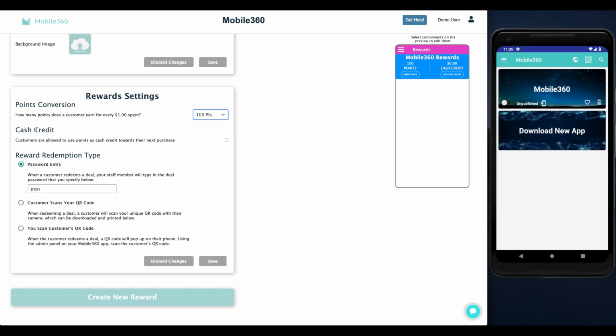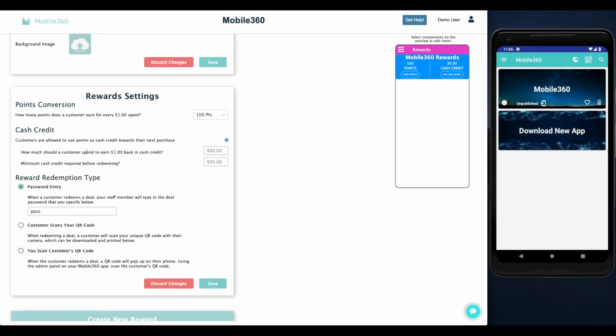This next section asks you if you want to allow the customer to use their points as cash credit towards another purchase as well. So if you do want that, you can click here and add a little setup here. How much should a customer spend to earn $1 back in cash credit? So this basically helps you conceptualize how you want your reward system to be. Do you want the customer to spend $20 to receive $1 back in cash credit, $10? So for our case, let's go ahead and use 10 as an example here.